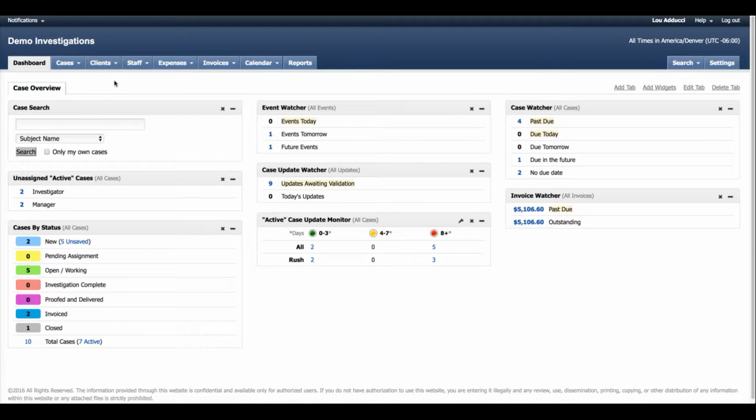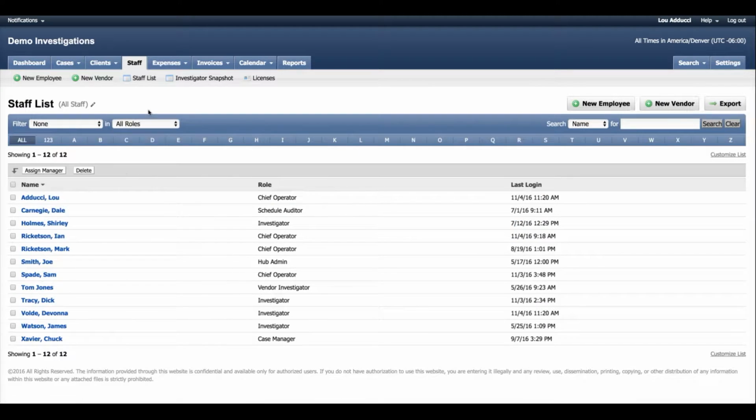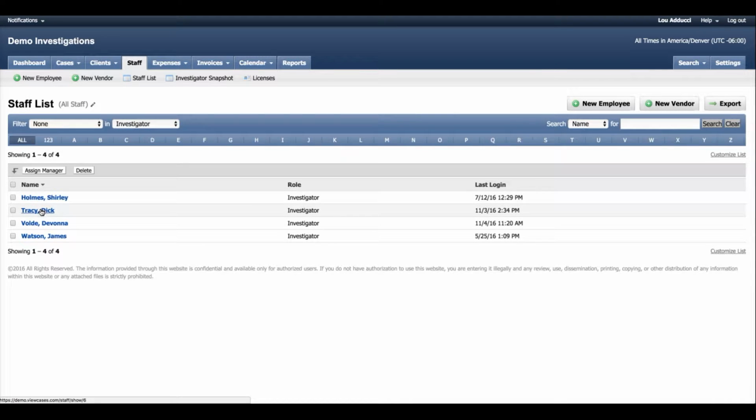I have a couple of investigators on my team that I need to give different permissions. So I went to the staff list and I want to take a look, and I'll filter down to the investigator level. I want to allow my investigator Dick Tracy the ability to see the client and the client contact information on the case.